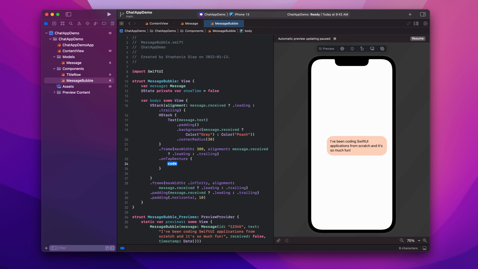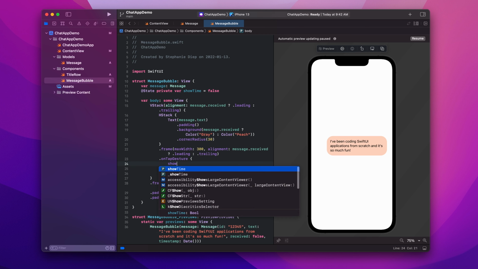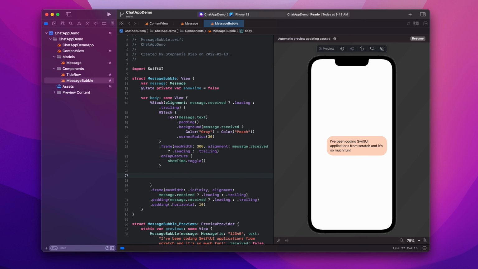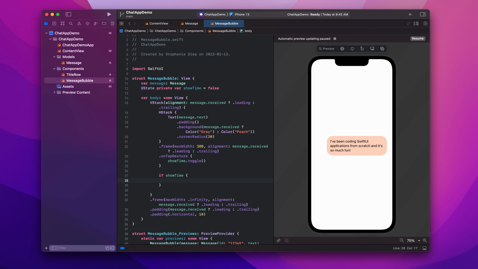So on tap gesture, and when the user taps on that, we want to call our showTime and toggle its value. Then right below this HStack, we want to check if showTime is true. If it's true, we will show the time. So we'll add a text, and we need to add double quotes with a string interpolation because we will be adding a date inside of the text, and the text only accepts a string.